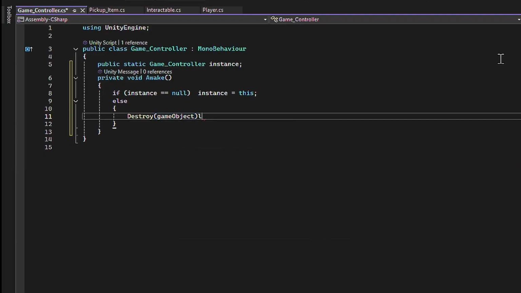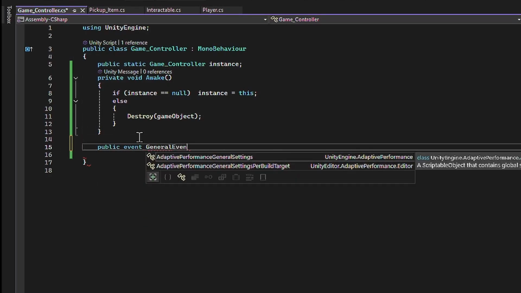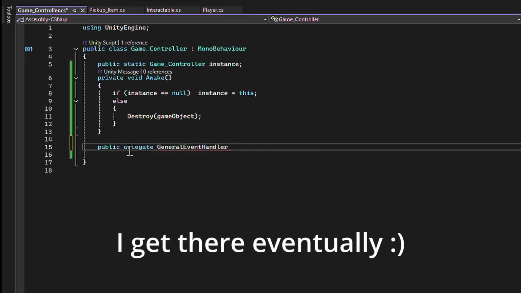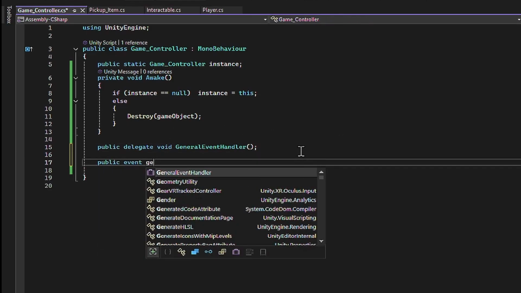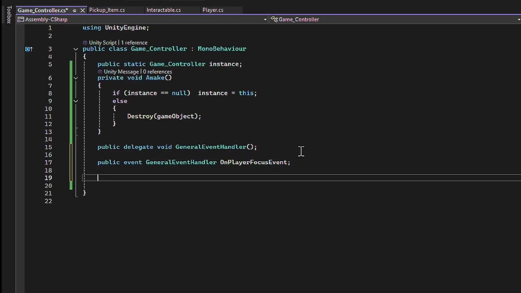Now we'll set up some events. Let's get this all down and I will walk you through how it works. This is a powerful system that helps organize and run a game. We make a delegate with public delegate void general event handler. After the delegate is created, we can create an event of this type, which we will call onPlayerFocusEvent.